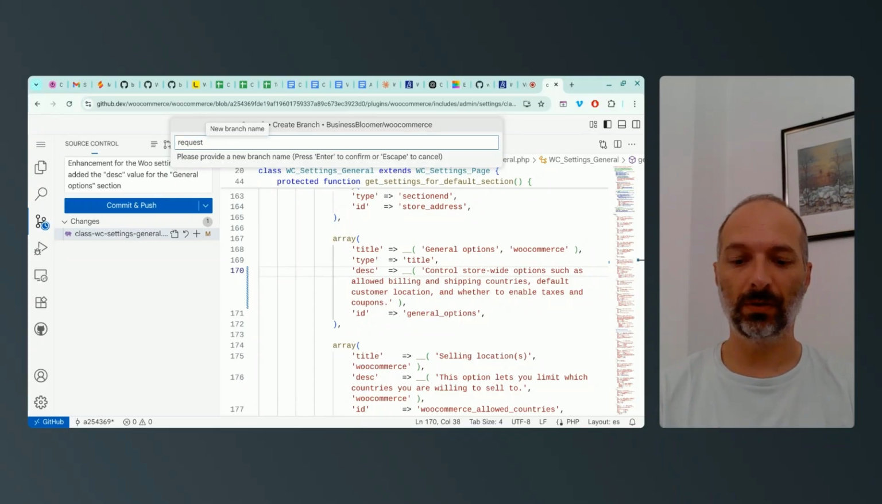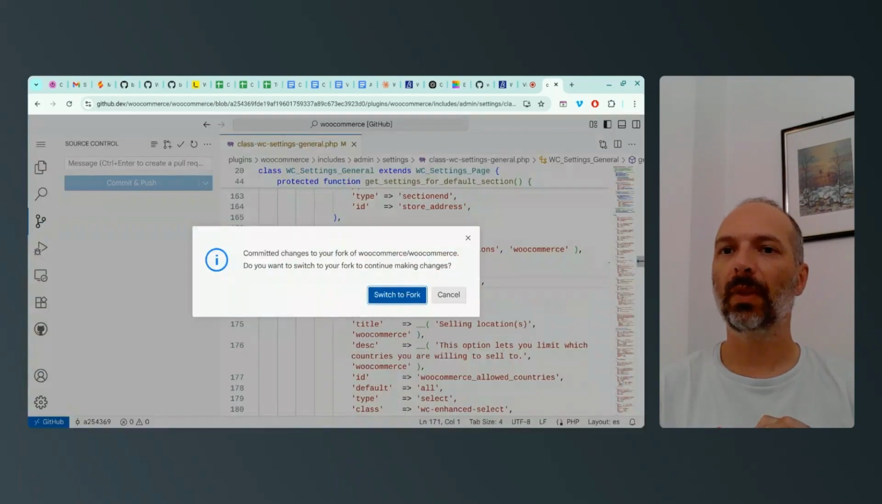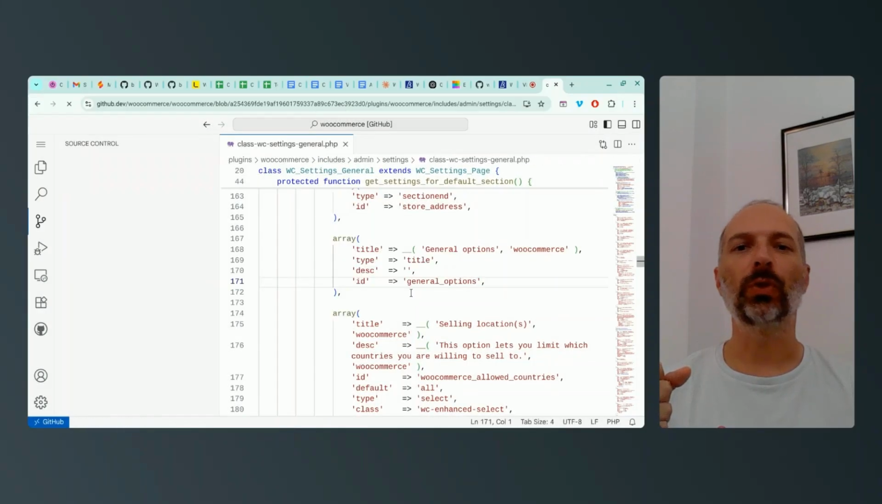So you can give it possibly a descriptive name. So: request to add description to the general option settings. All right. So press enter to confirm. So I pressed enter. Now it's telling me that it has just committed the changes to my fork of WooCommerce. Do I want to switch to my fork to continue changes? I can switch to fork.